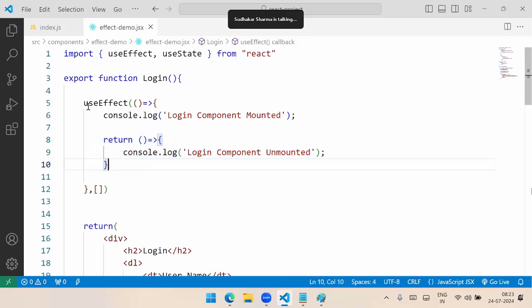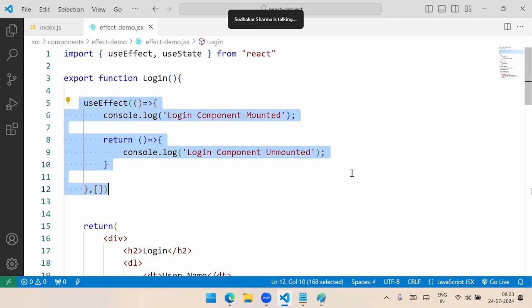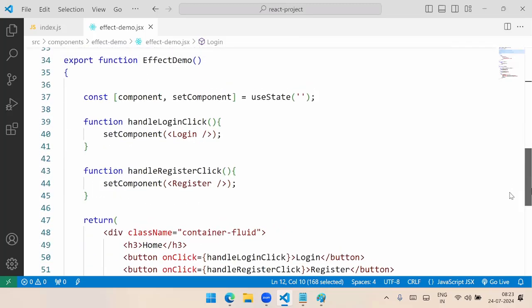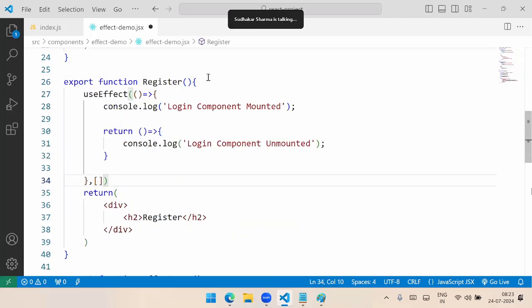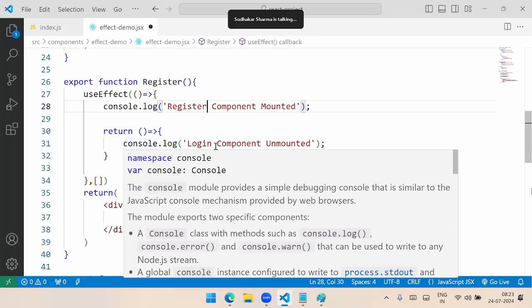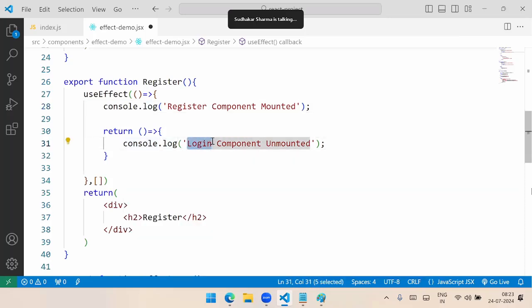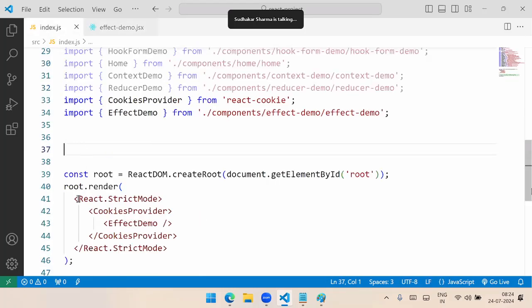Okay, let's do the same for register also. Register also has a useEffect, and it has "Register component mounted" and "Register component unmounted." And you need to do one more thing now here. In index, remove the strict mode.